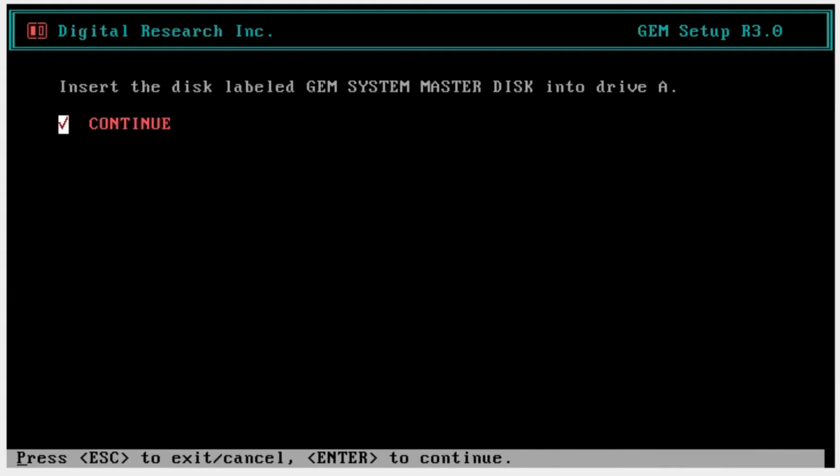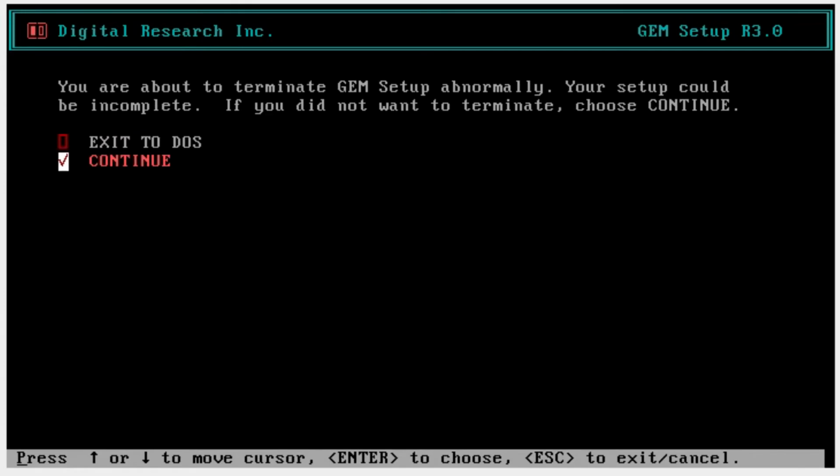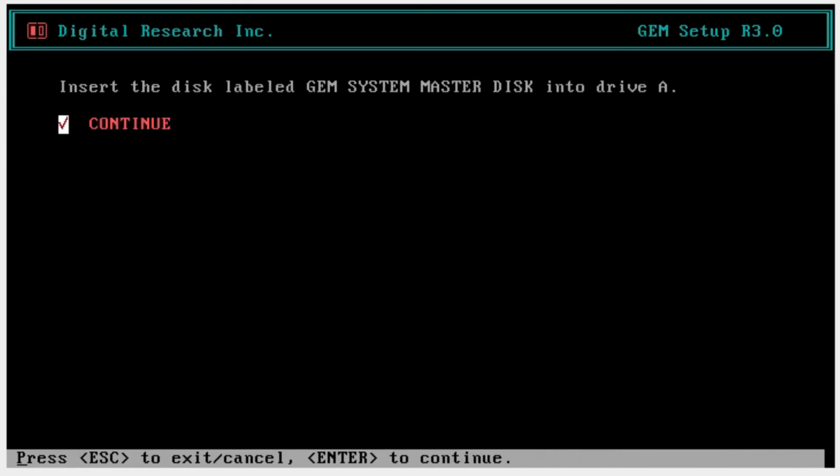Okay, insert the disk labeled GEM System Master Disk. Okay, so we have that inserted. And I press enter and nothing's happening. No idea why my CPU is going crazy, but it is for whatever reason. Yeah, what's... You're about to terminate... I'm not about to terminate GEM Setup, but I want to continue.